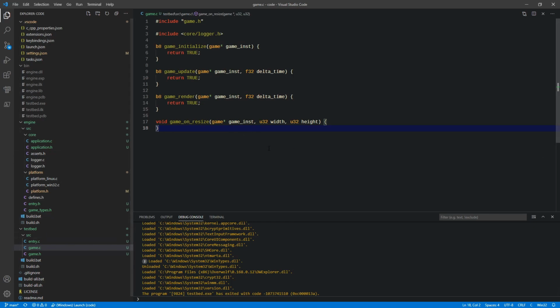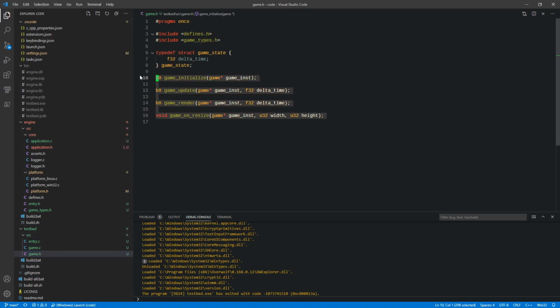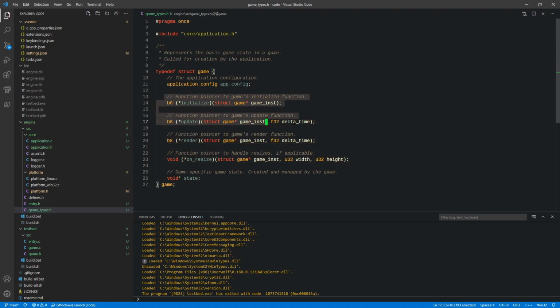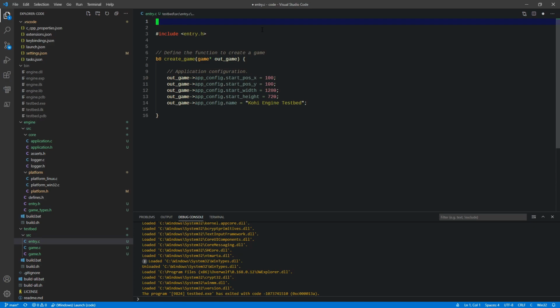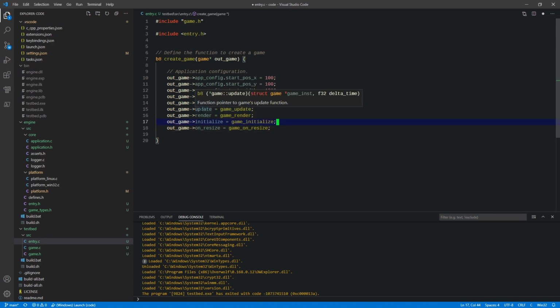So now that we have that set up, how do we link these to our game function pointers here? Well, in entry.c, we basically fill them out as an additional property to outGame. Our entry.c will now include game.h, which gives us access to these functions here. And to this, I'll just add assignments for each one. So game update is assigned to outGame update. Same is true for render, same is true for initialize and on resize.